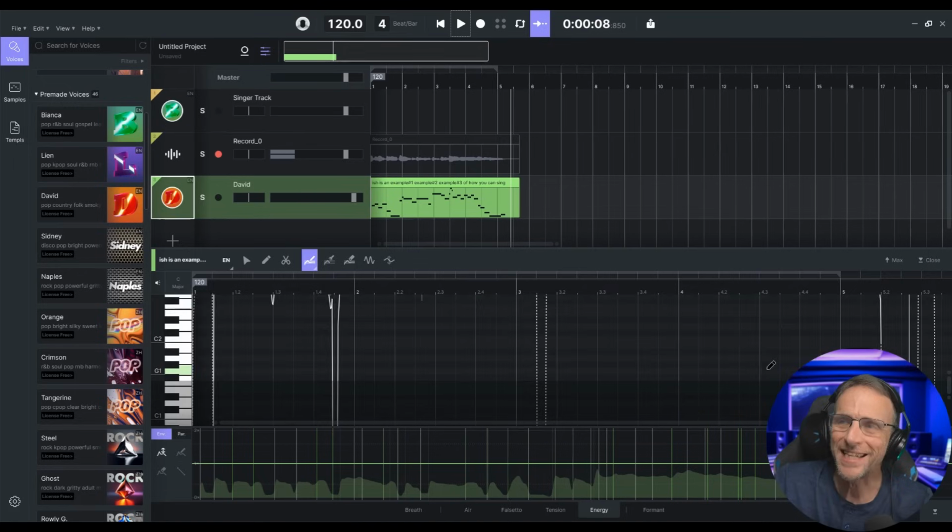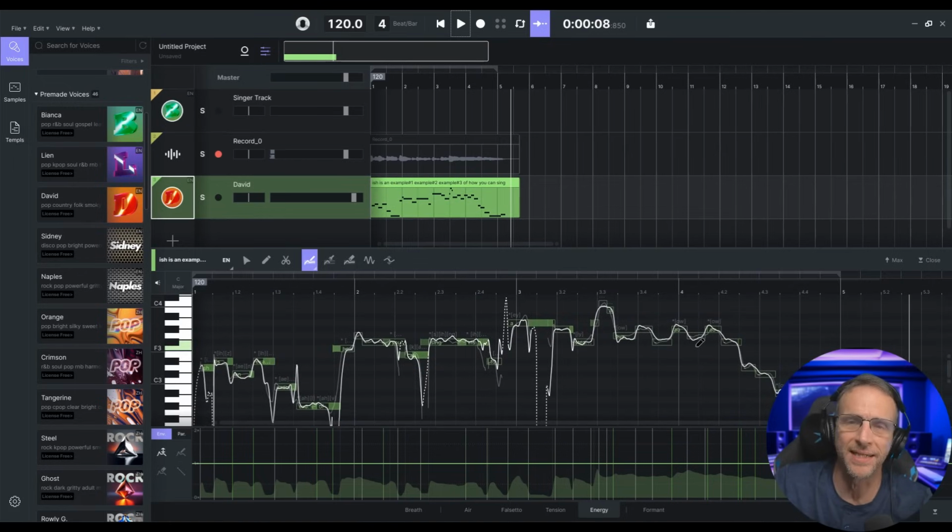studio. So you'll see that it actually followed all that pitch fluctuation that I did. So that's pretty great. And all of that is editable with these tools up here.